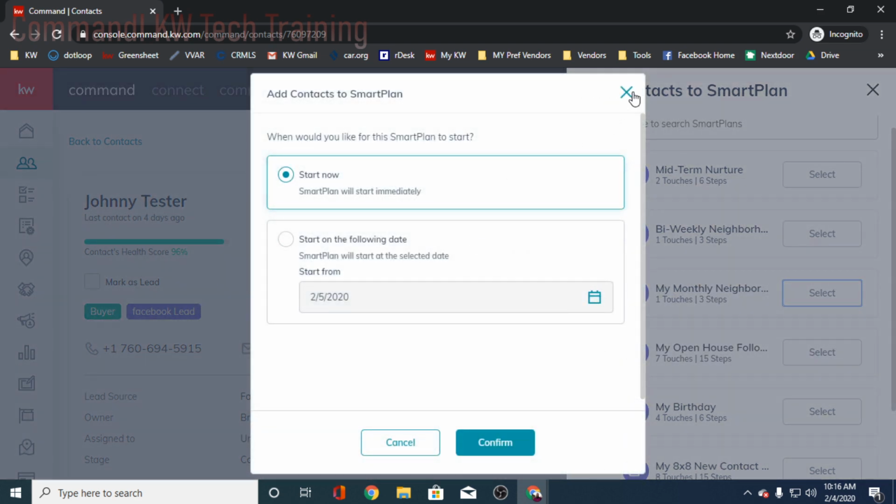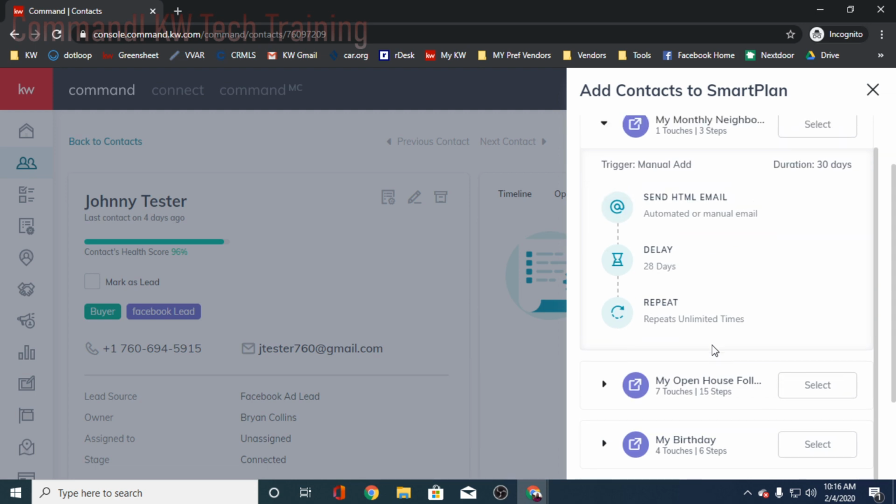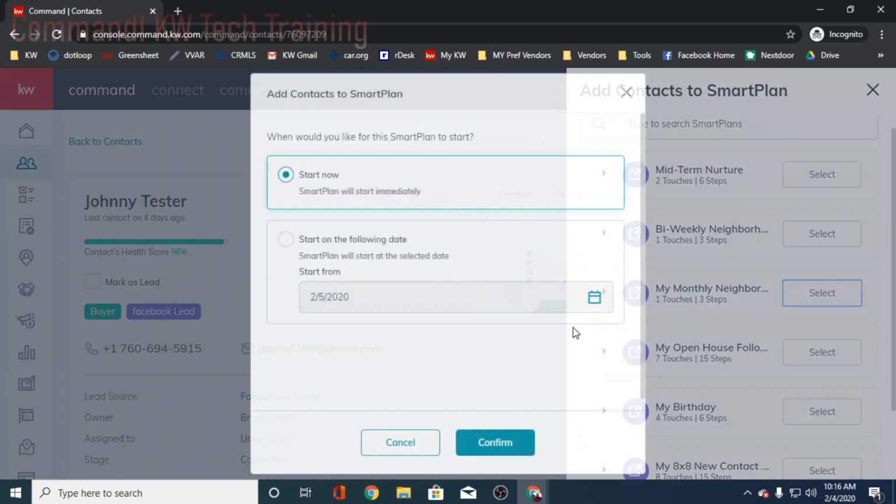If you're not sure, like, oh, I don't remember, you can use this drop down here, and this will show you exactly what the steps are, and you're like, yep, that's the one that I wanted to do. So you can select it, and then you can stagger, or you can select a different start date. So if I click right now, it should start it immediately.